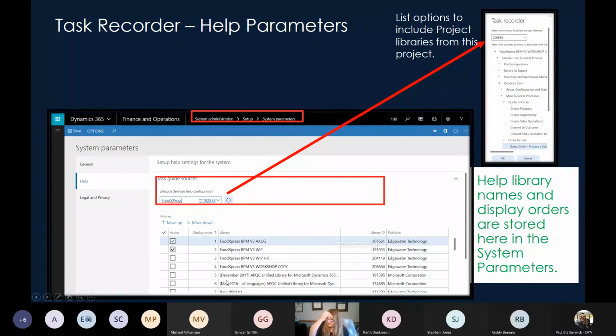Probably the number one complaint I had was people would use the help button, the question mark on a given form, and it would never come up, or it would take an hour to come back up. Or if it did come up, it would come back up with 100 documents, and they had no idea which document they should be really using. And most of the time it was because the default here is every library is active.